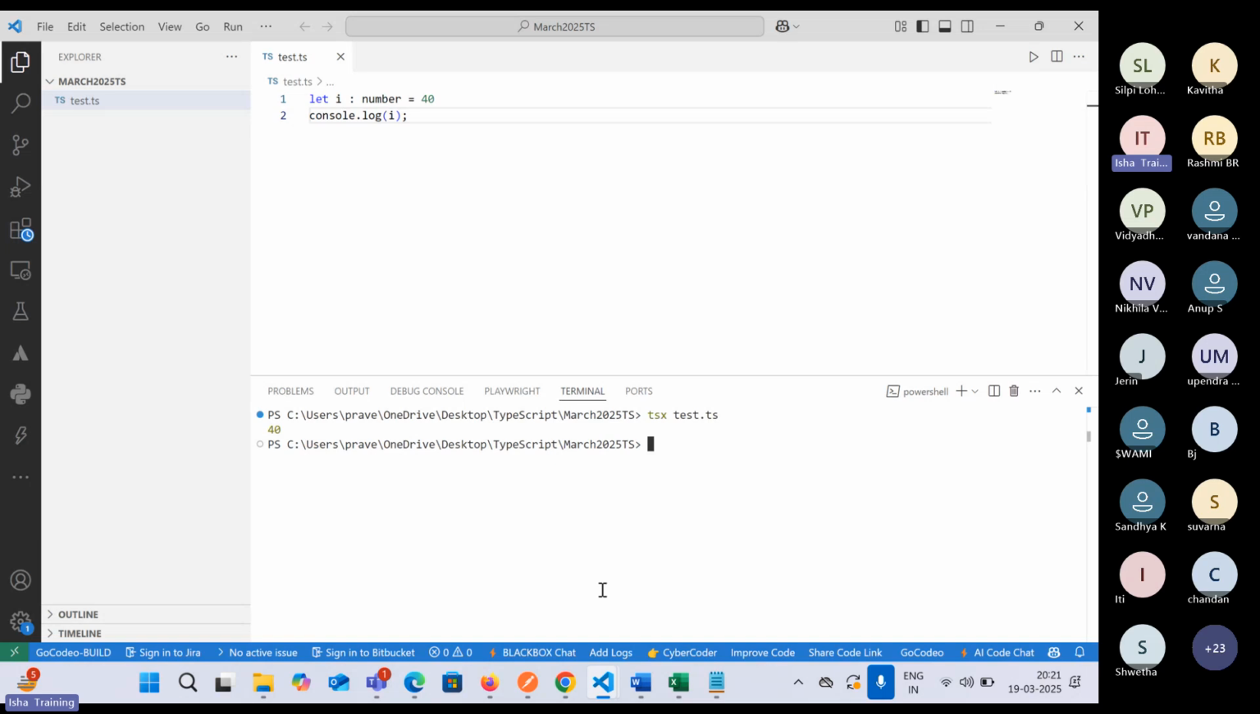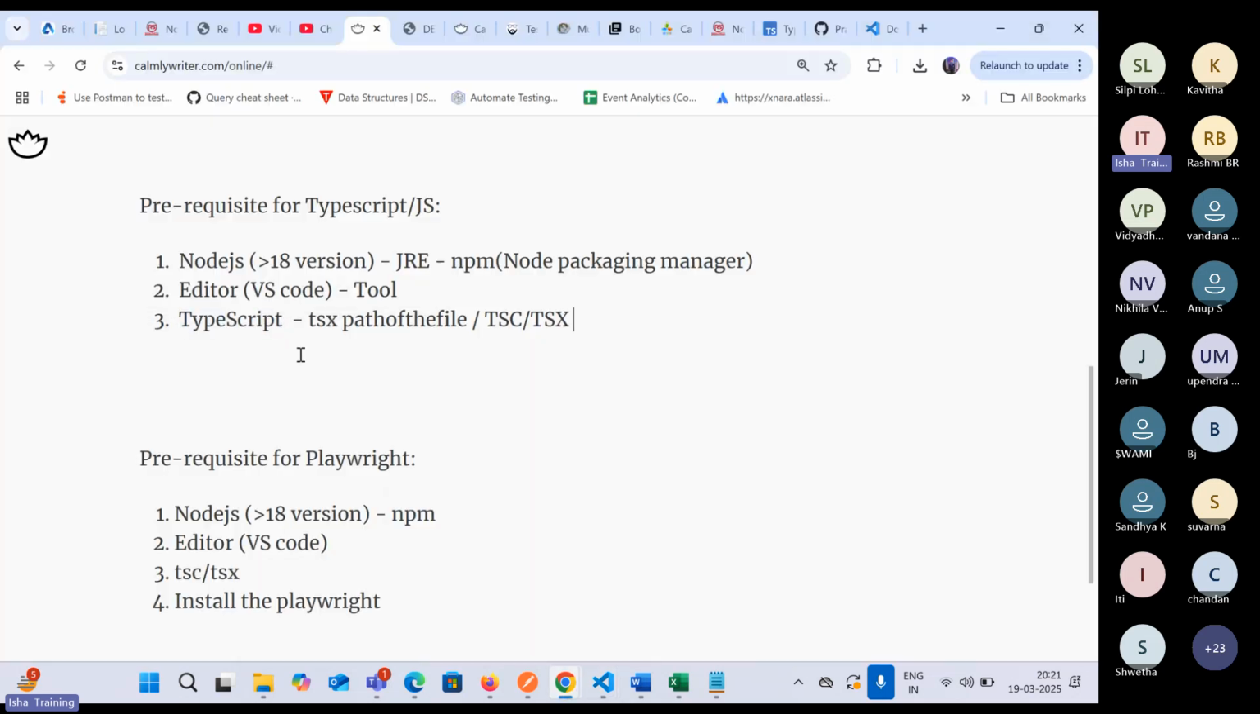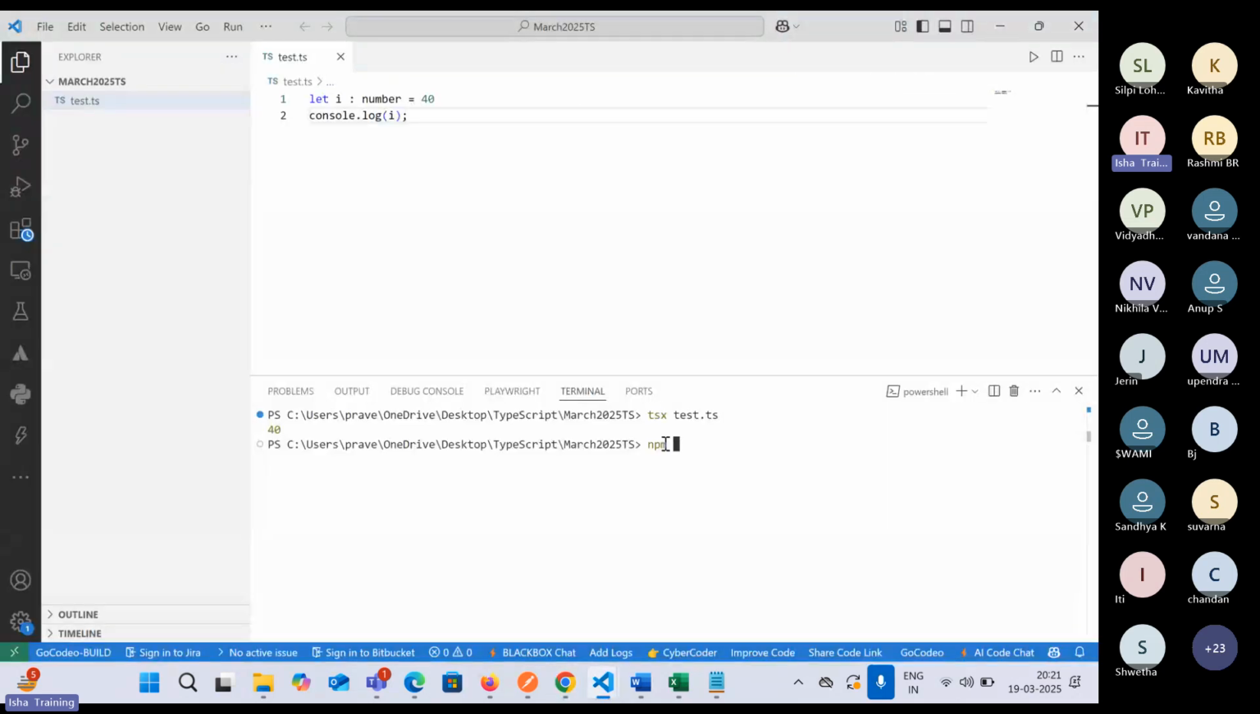So now, what is the first thing that we are trying to do? We have to install TypeScript, right? So what is the command for that? The command is npm install -g and then TypeScript.